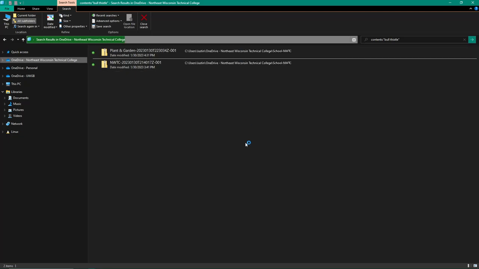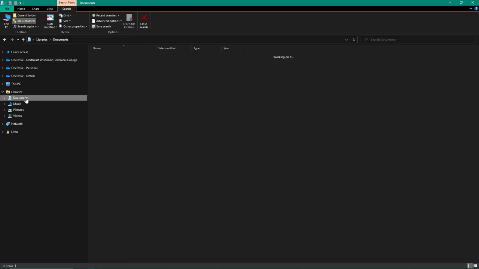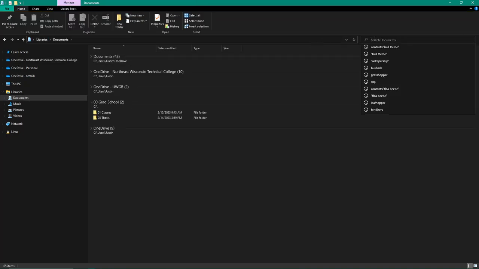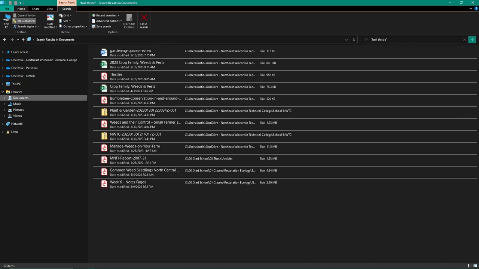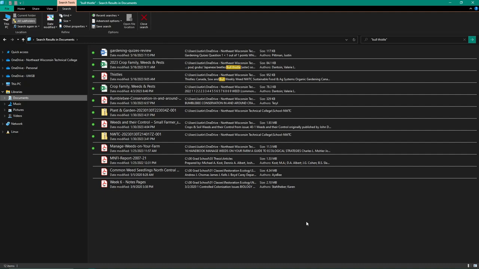So just as a comparison, the search is happening in real time by doing the search as contents bull thistle, and you can see how long it's taking. It's going through each of the files on OneDrive and literally doing the search, and it's going to sit here and take forever. It will eventually get to the same results, but by searching in documents and just doing the phrase that you're looking for, you get instantaneous results.